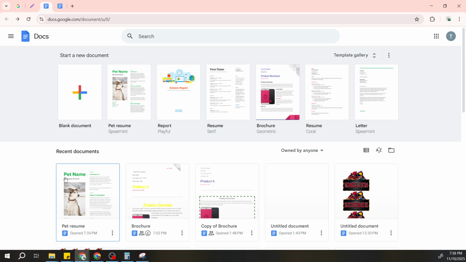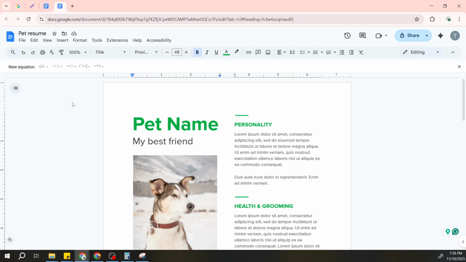Now that you have your document open, you need to pinpoint the exact spot where you want the copyright symbol to appear. Place your cursor right there. This might be at the bottom of a page if you're adding it to a footer, or next to text where you're discussing creative works or intellectual property.